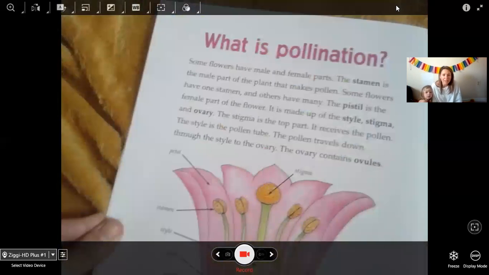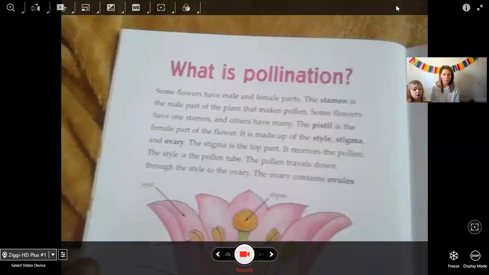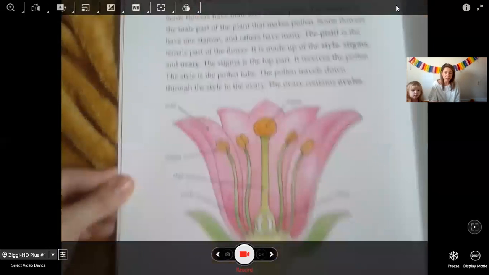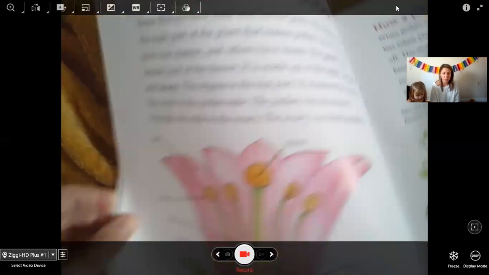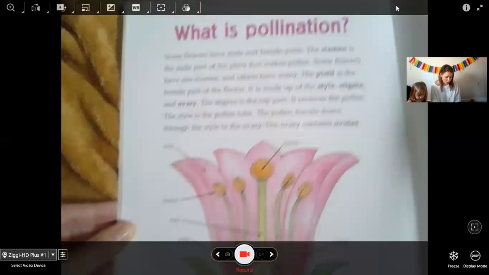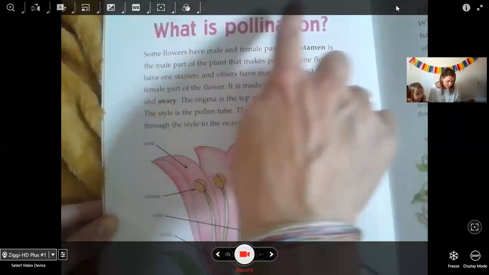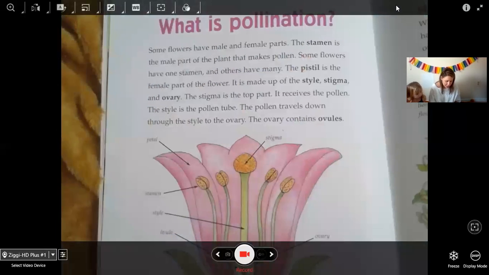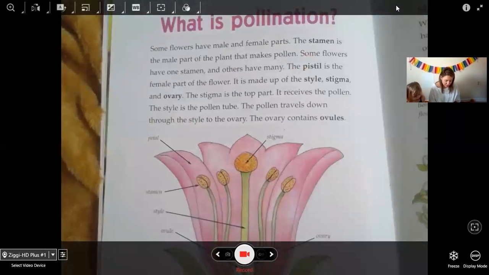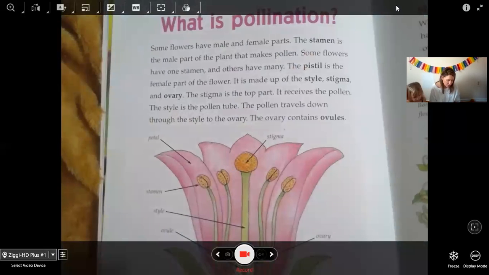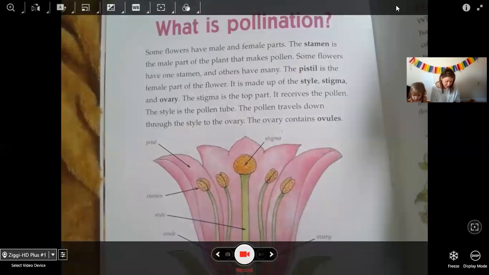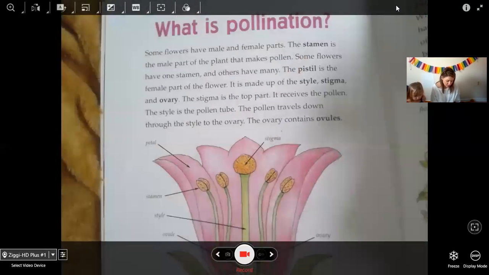What is pollination? I'm going to make this a little bit bigger so that you can see the image that helps support the text. This is the heading. The heading is, what is pollination? Some flowers have male and female parts. The stamen is the male part of the plant that makes pollen. Some flowers have one stamen and others have many. The pistil is the female part of the flower.